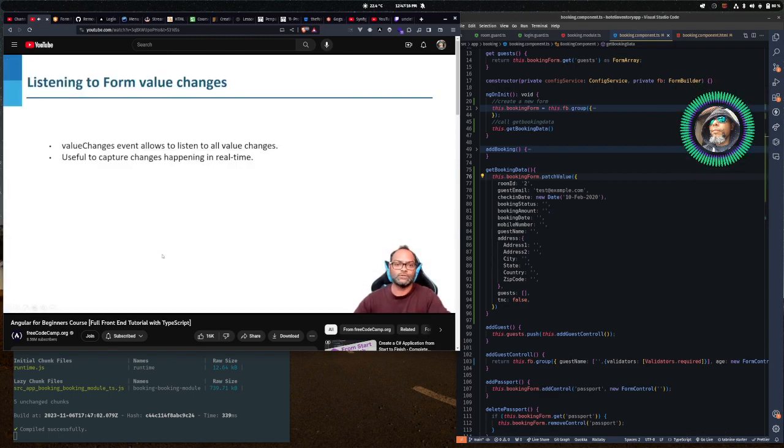So the form API also allows us to listen to the form value changes in real time. How is it possible? You can use the valueChanges property, which is a stream. Remember, we have already discussed streams.